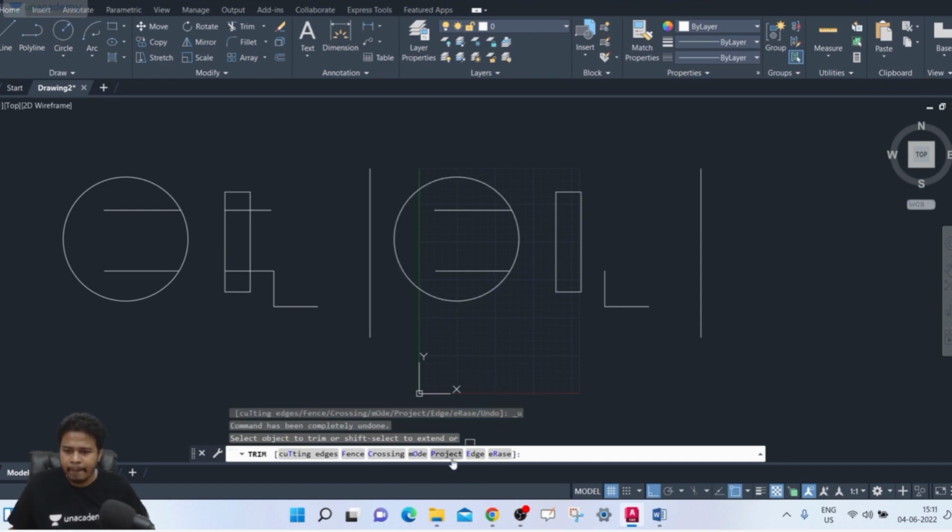Okay, now next is mode. Mode, we have two options, quick and standard. As of now we are doing standard. Once you go to mode and select standard, you will see these particular options. Once you go to mode and select quick, you will see only limited options. As of now, I am doing standard because standard has more commands.